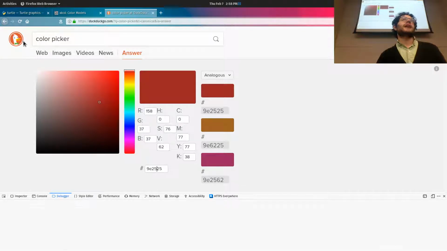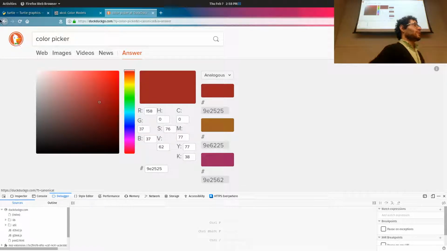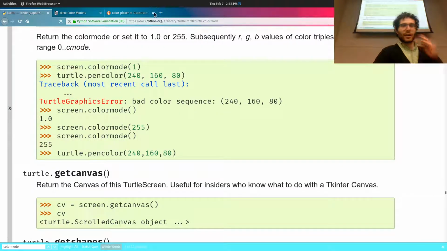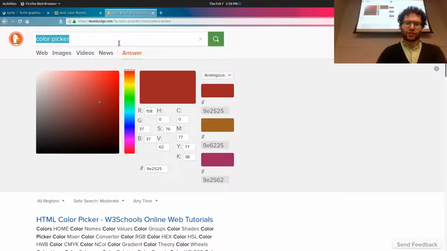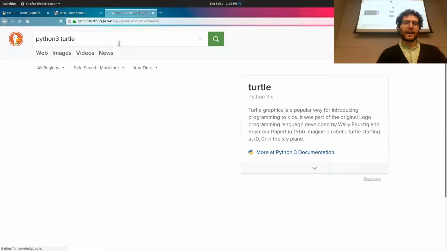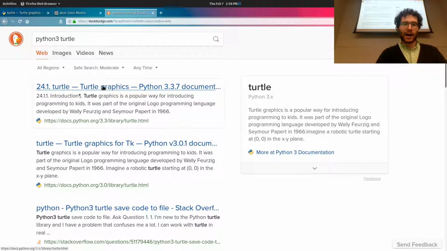So I got a question. How do you increase the speed? I can't believe I didn't mention this, but for all turtle related things, to find out what your turtles are trained in, go ahead and search for Python 3 turtle. If you do, it will come up with documentation.